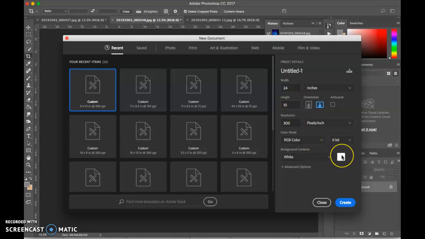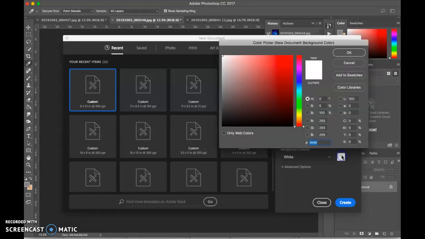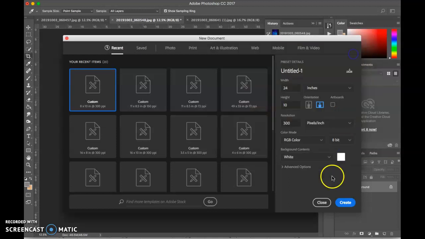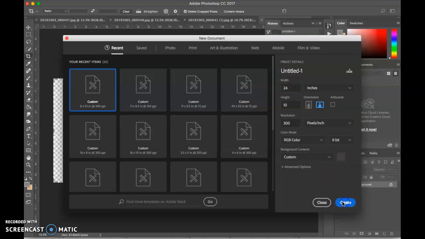And then I can even change the background color here by clicking this. I'm going to make this kind of a dark gray. We'll see how that goes. Okay, and then I'm going to hit Create.